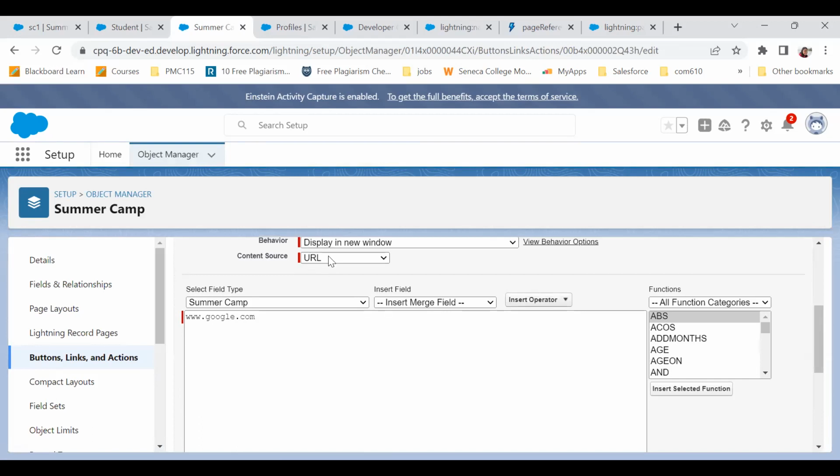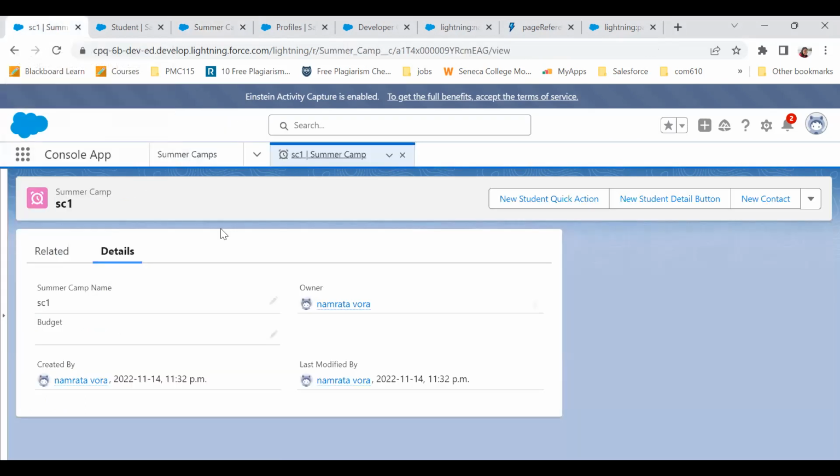Okay. The content source is URL, so it will redirect to a URL. Now let me remove this URL and go through a URL one by one. First of all, what do we want to navigate to? The student object, right? So I would say slash lightning slash o. Why am I saying slash o?